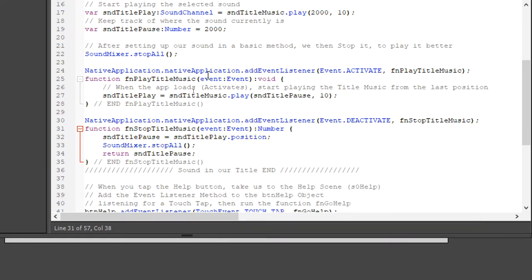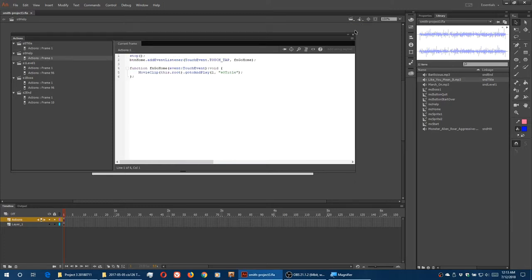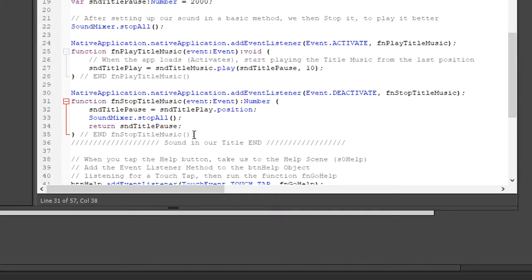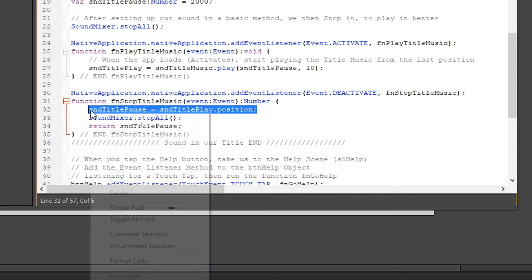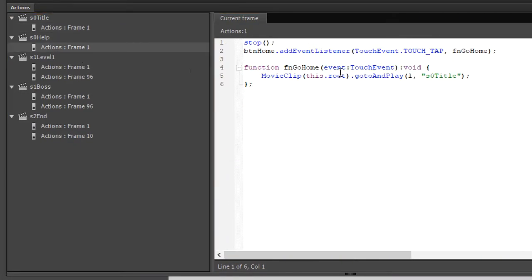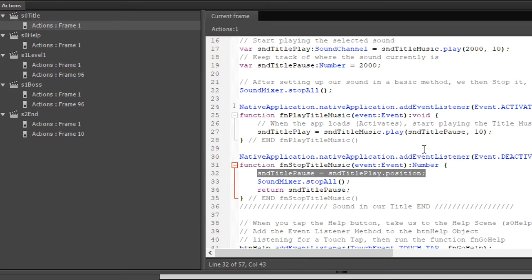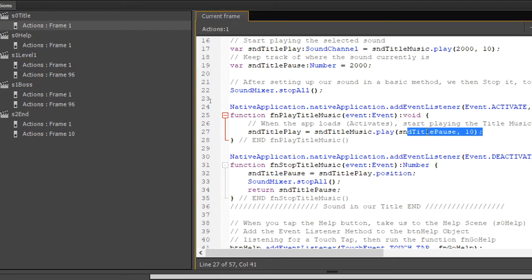All right, so the music is playing during the title screen. If I go to the help screen, I then need to go back to the title screen and I need to play the music again. So I need to take the code where we set our position, sound title pause. I need to copy that so that we keep track of where the sound currently is at. Switch over to the help screen, and then in our function to go back home, we will add, check what the current sound position is. Back to title, and then we will play the sound based on what that position is.